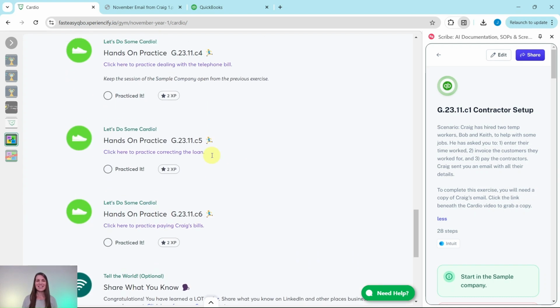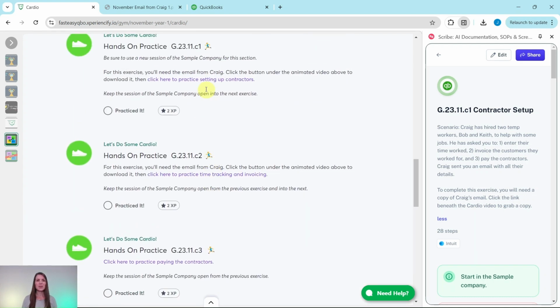So let's dive into today's exercise where we are going to practice setting up contractors. Go ahead and click on the link to have the exercise come up for you. I have it here on the right side of my screen, so let's read through the scenario. Craig has hired 2 temp workers, Bob and Keith, to help with some jobs. He has asked you to 1. Enter their time worked, 2. Invoice the customers they worked for, and 3. Pay the contractors. Craig sent you an email with all their details.